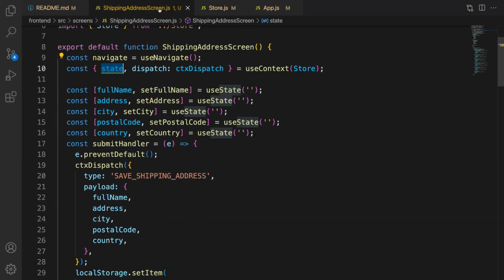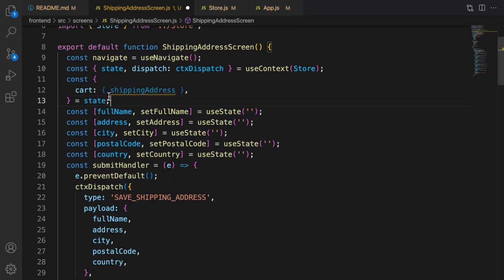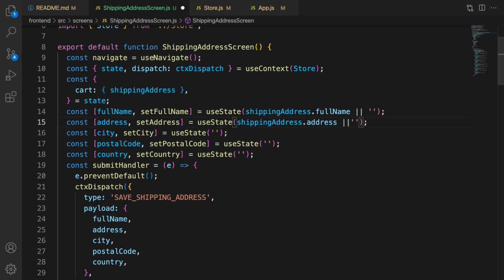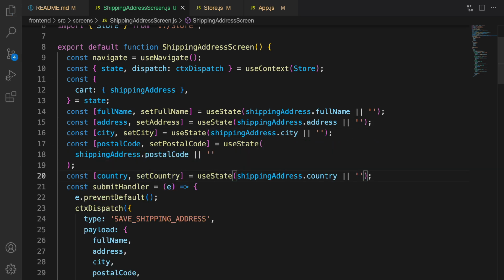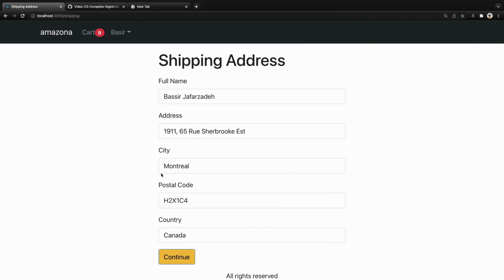Go to the shipping address screen, and for the default value for full name, address, and other shipping address fields, I'm going to read them from the state. Here, I'm going to get the shipping address from cart in the state, and in the input boxes, if shipping address dot full name exists, then use it, otherwise make it an empty string. Do the same for other fields: address, city, postal code, and country. Save the file to format your code, and let's check the results.